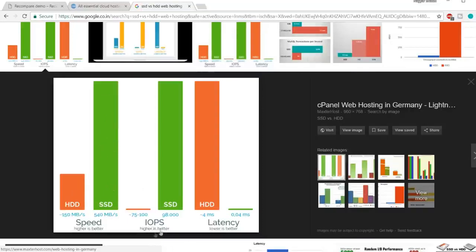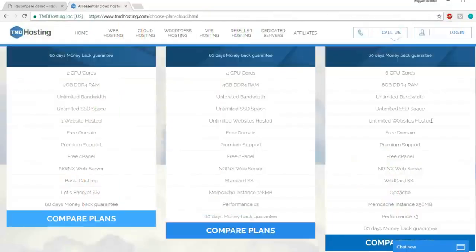The next one is IOPS. Here again it says higher is better, and you can see there is an insane amount of difference between both of them. SSD is really higher over here. Then the third one is latency. This time it says lower is better. Again you can see there is a really insane amount of difference between both of them, and this one is really low, which means this is better. So this is a basic thing, SSD is way better than the regular HDD, and these guys have unlimited SSD space, which is amazing.